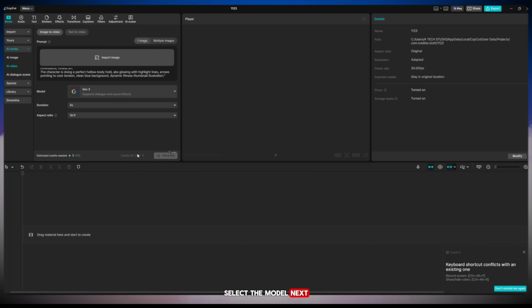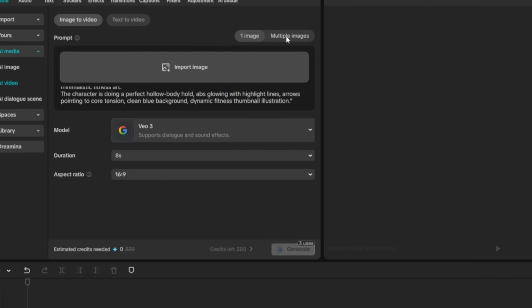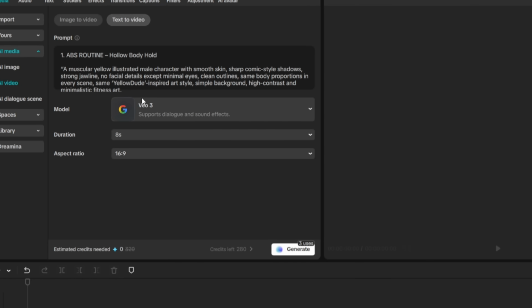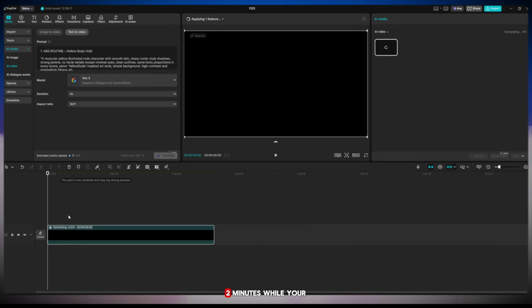Select the model next. Choose an AI model. CapCut gives you excellent options: Veo 3.1, for cinematic movements; Sora 2, for realistic environment and character motion; and Seedance videos. After this, click on Text-to-Video and then press Generate. Wait for rendering now. Wait for about 1-2 minutes while your video is being created.